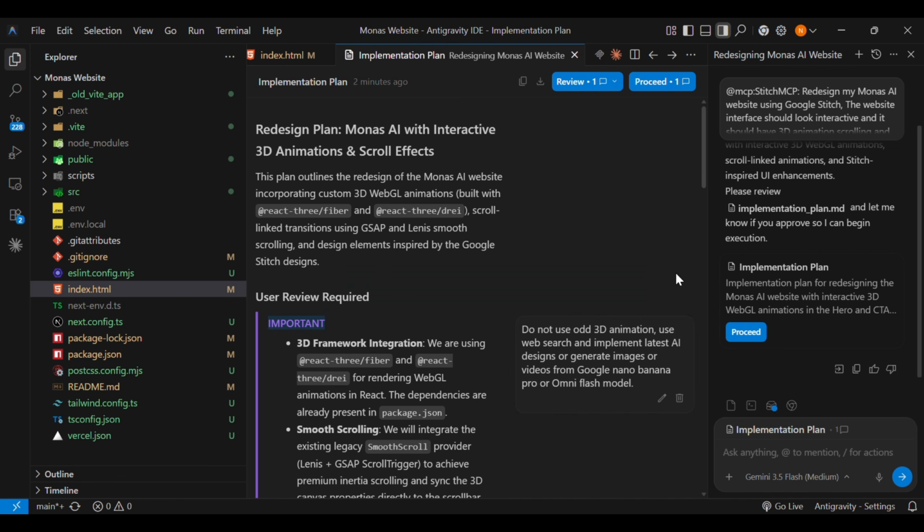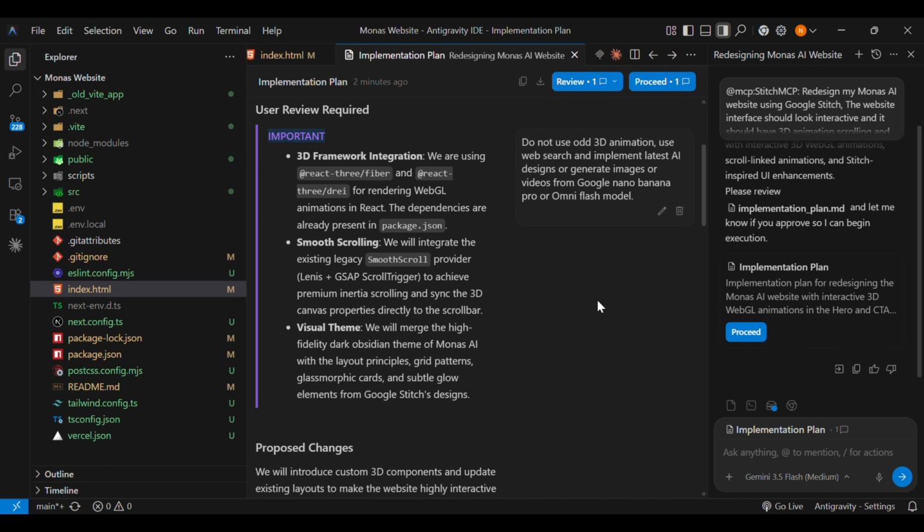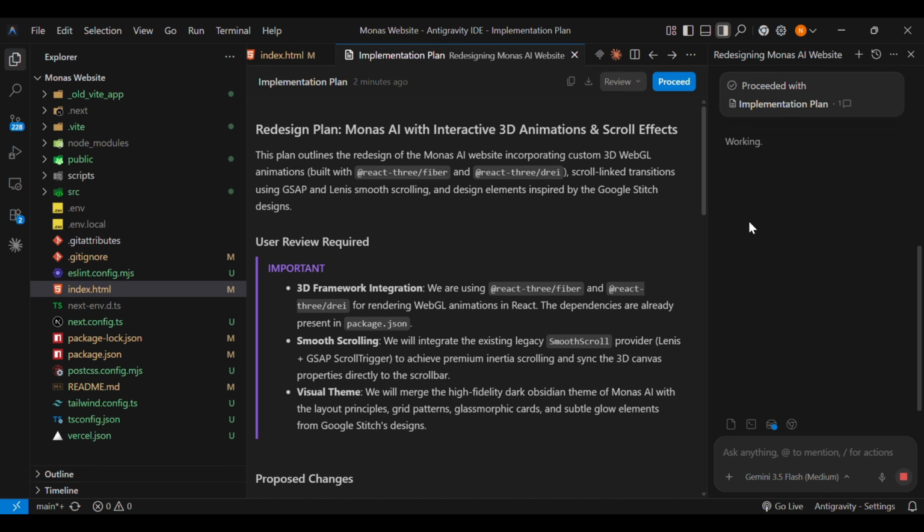So it will generate some AI images, and it will add the latest 3D animation using web search. So I will proceed with this, and I don't have any changes to make. So I will proceed with this one command. So it has started working.